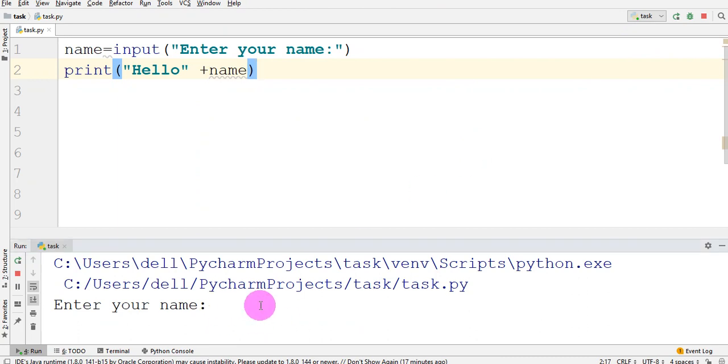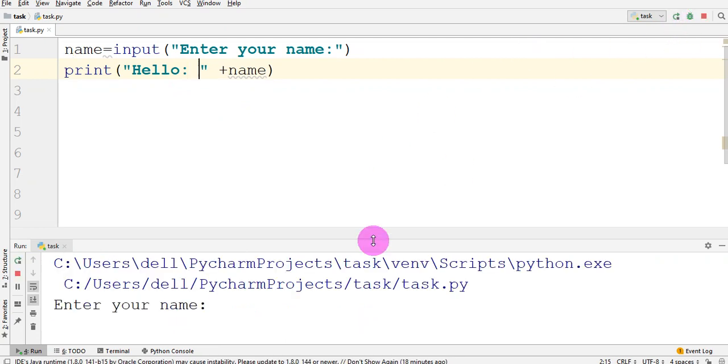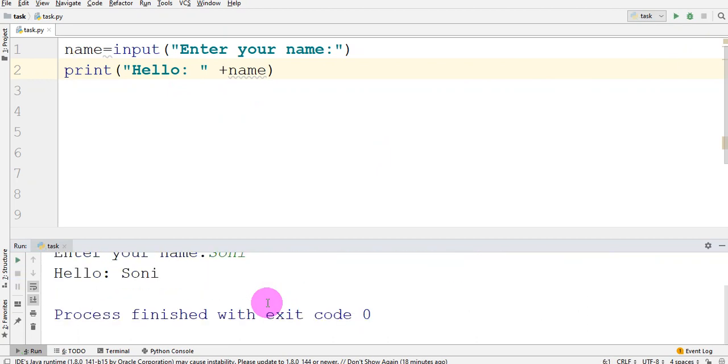Here the console wants us to enter your name. I'm entering my name, SONI. Press enter. Hello SONI. Okay, this is so congested. If I am adding a colon, SONI. This looks very appropriate.